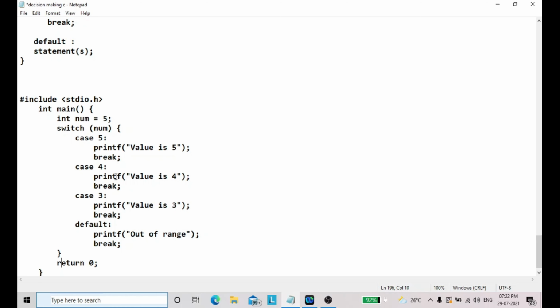Then here I am checking the conditions which is matching the switch case expression. Here the value will come 5. Within switch, this num will be replaced with the 5 value. And case 5 will execute and this will print. Printf value is 5.